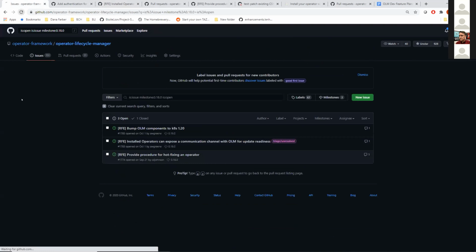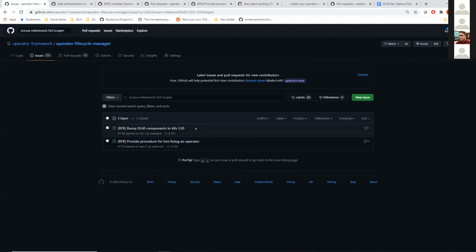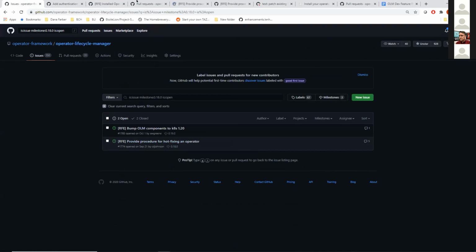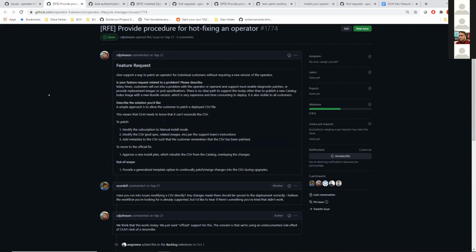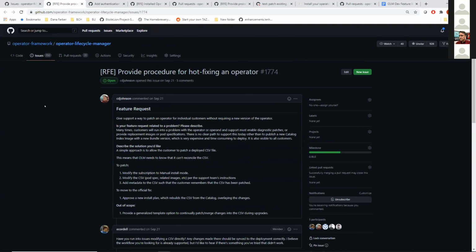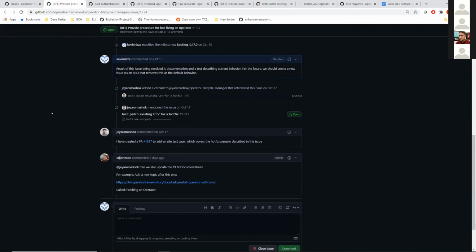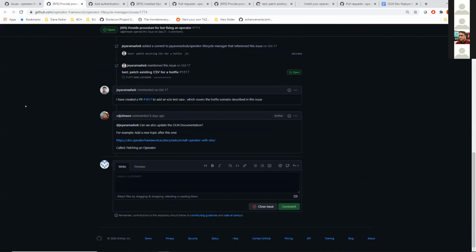And so then there's only one other thing. Like I said, the 120 bump is still in progress. I think we need to merge that before we do the 0.18 release. The only other issue that is labeled as 0.18.0 is this one, provide procedure for hotfixing an operator. I think the last time we talked about this, we landed on this feature sort of existing now. It's just not well documented, and what we needed to do was just publish a doc. And then there's also a PR to add an E2E test case.